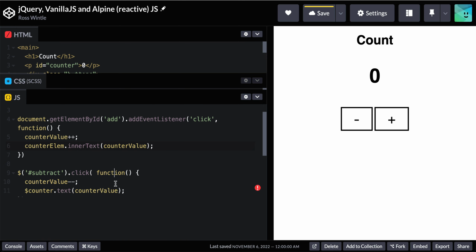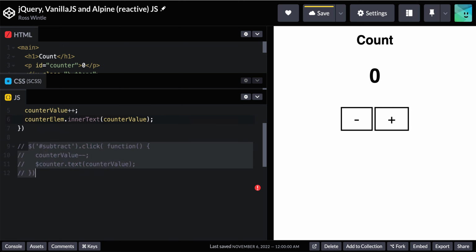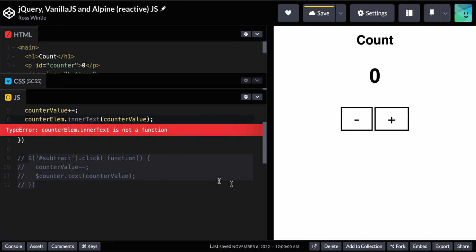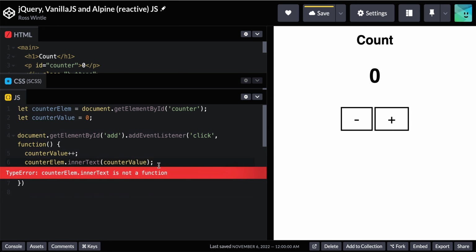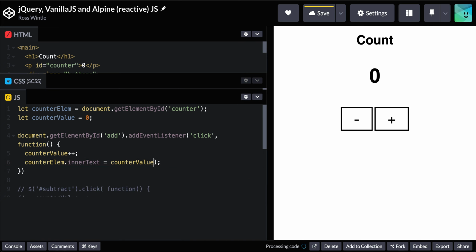No, it's because we still don't have $. I'm going to comment that out. Hopefully that removes the error. No, still don't like it. See, I don't get this right first time. Oh yes, this isn't a function. This is actually a value. So we can just set it like so. Still in my old jQuery ways sometimes.